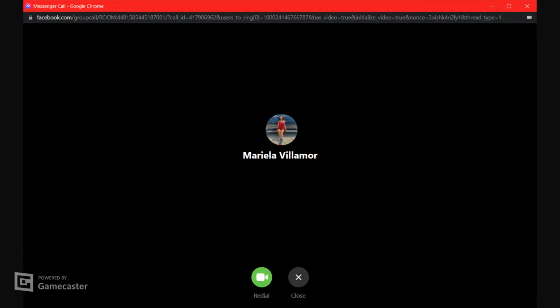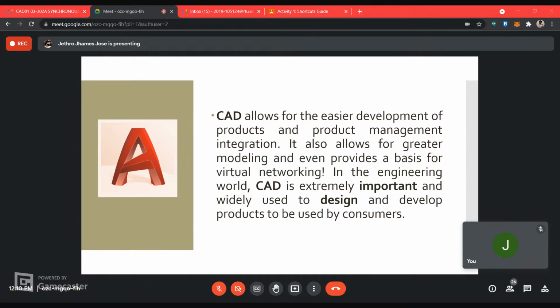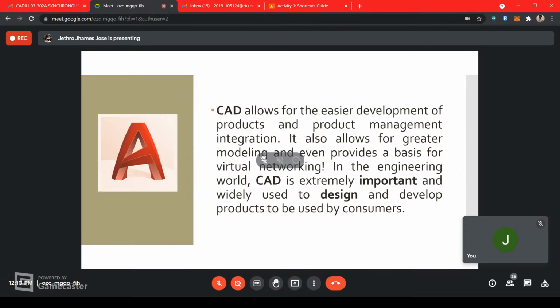The purpose of CAD, or computer-aided design, allows for easier development of products and product management integration. From the word easier development, what is the difference between the conventional method and the latest one, which is AutoCAD, right?